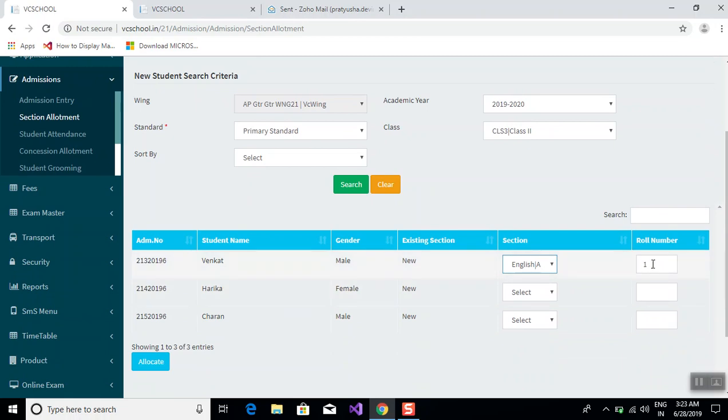Here the roll number will come automatically by selecting the section. If I select section A again, then 2 will come. If I select section A again, 3 will come. Like that, based on the count of students in that particular section. If I add one more student, then he will come with roll number 4. If second class contains one more section, then that will also come under the drop down.